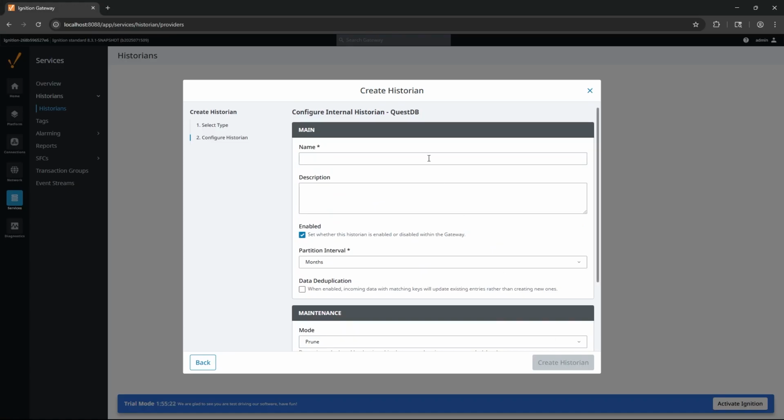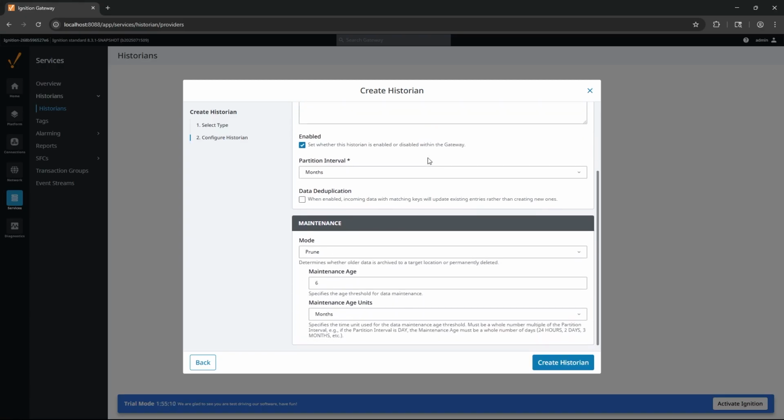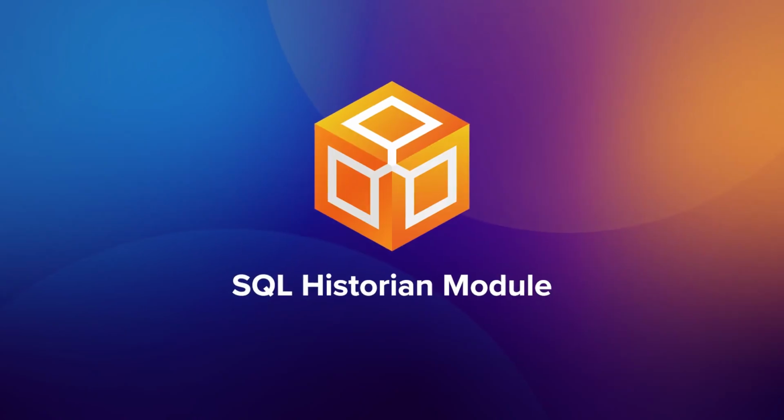The new Historian Core module includes a number of historians, including a zero configuration, self-maintaining, built-in QuestDB historian. This internal historian has fast storage and queries, an excellent storage footprint, and improved data modeling so you can store data simply and efficiently. And if you need to connect to external SQL databases, it's incredibly easy with the SQL Historian module.